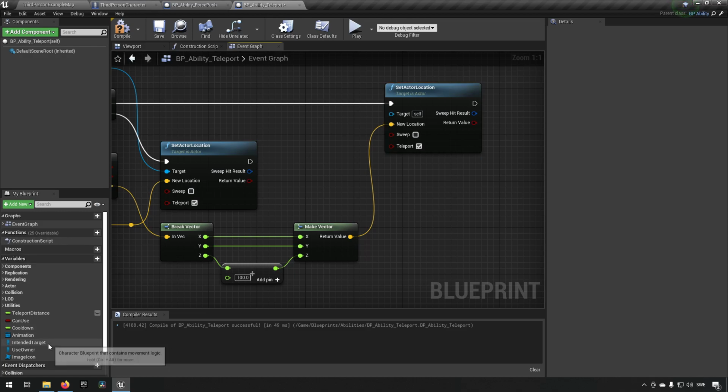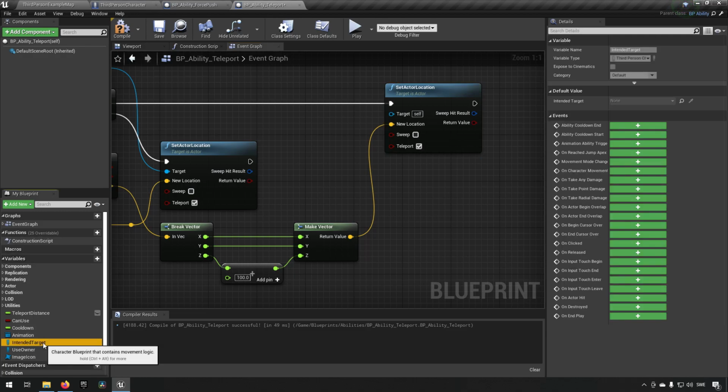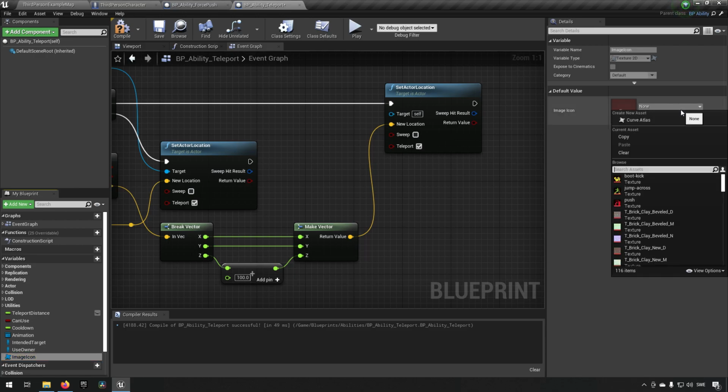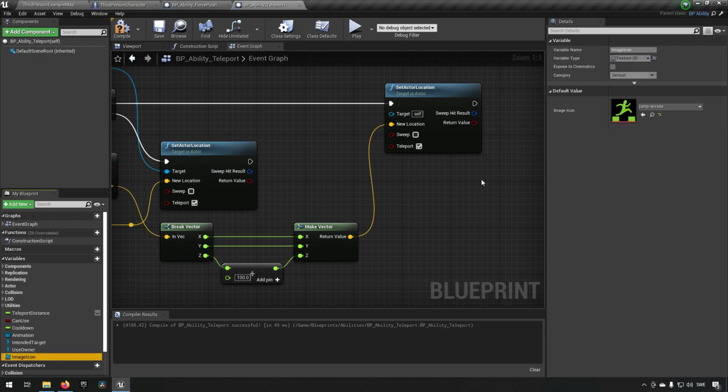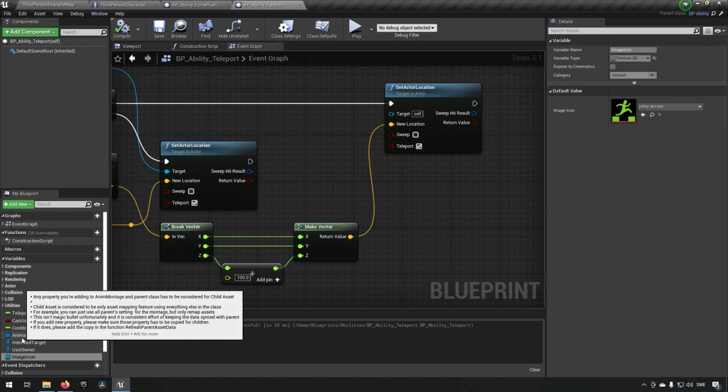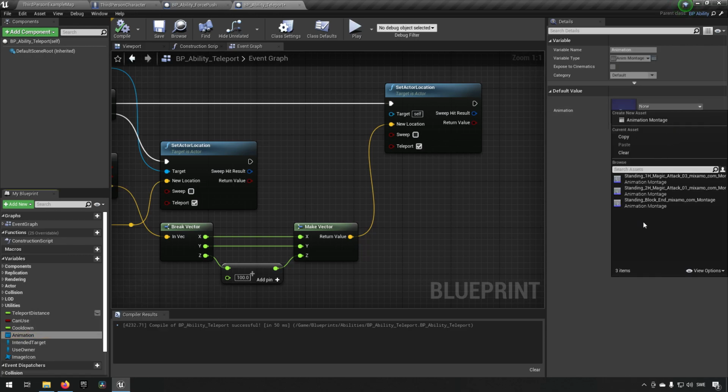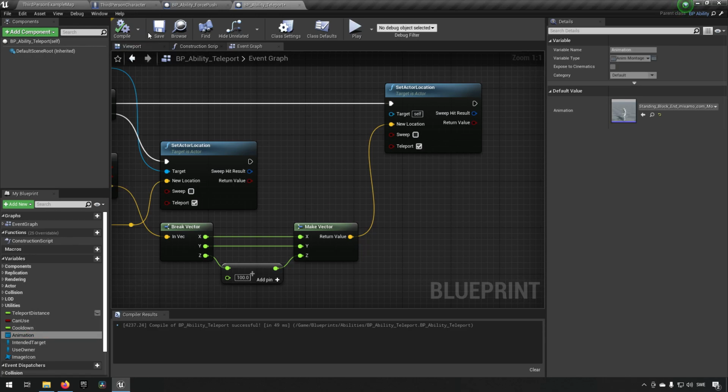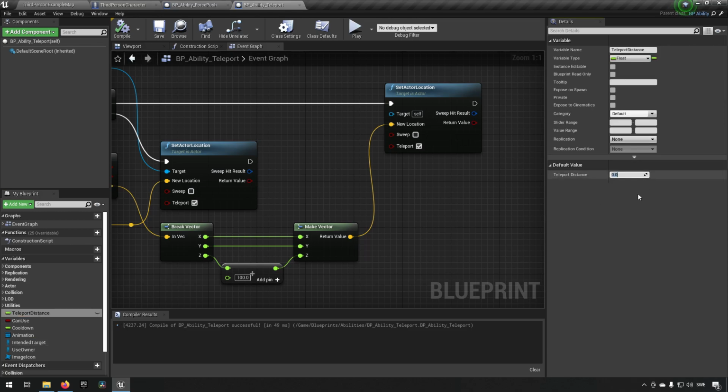Also, I need to quickly go back and make sure that we have, because we need to have an image icon, of course. We need to have jump across will be our teleport. Animation will be the block end for me. And that's probably fine. And did we enter a teleport distance? We did not. Let's put in something like 2000, which means 20 meters.